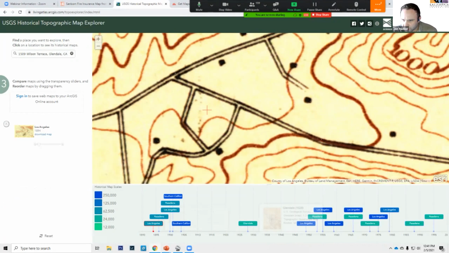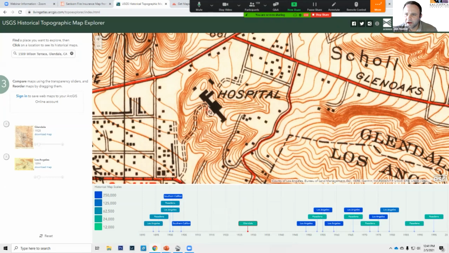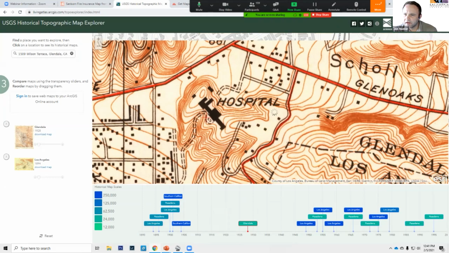But then as you go forward by 1928, you have a 1/24,000 map, and the hospital there is laid out in great detail. And it kind of shows you the drive that goes up there through the canyon and right around that little circle roundabout.